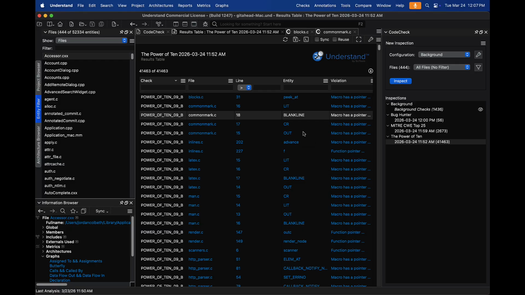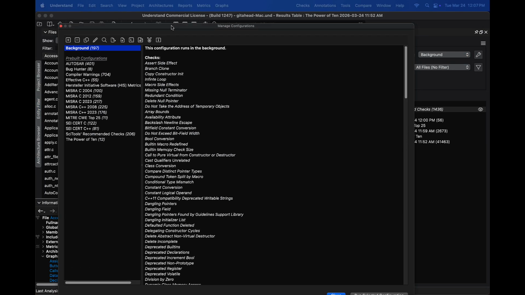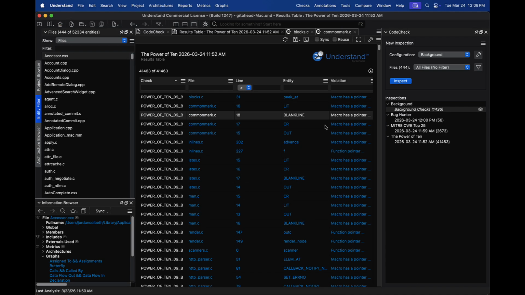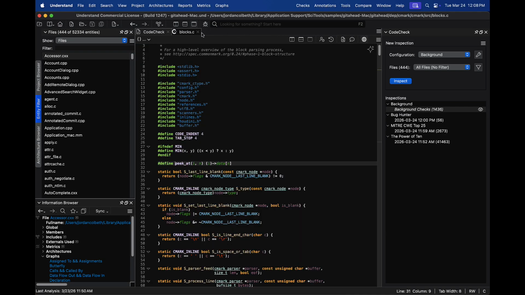So if you miss the old dynamic feel, you can actually get it back by running inspections in the background. By configuring a check to run in the background, let's take this background configuration here, press the wrench, and if you edit or add a new configuration, you'll see that there's this check to run it in the background. Just make sure that that's enabled. And by configuring a check to run this way, your results stay updated every time the project is analyzed, so it turns your static snapshot into a living feedback loop.